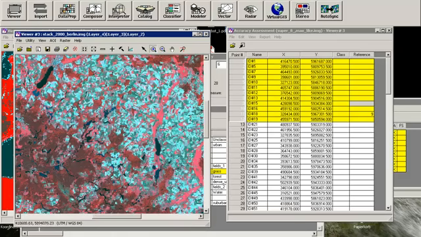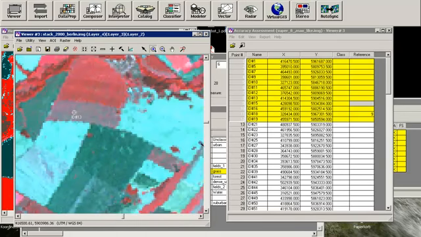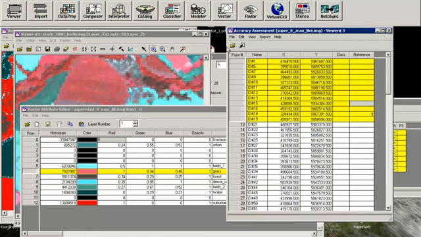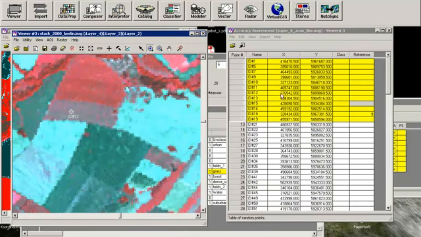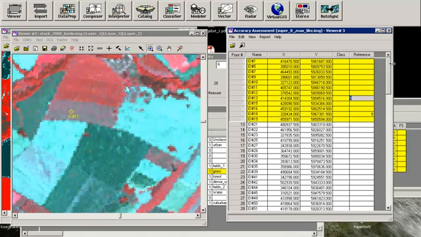So there's another point, ID number 13. This is probably grass, so class number 6, I think. Yeah, it was ID 13, class number 6. So you will go on with that for a lot of points, as you can see here. I will do it in some minutes, and I will show you the results in the next video.